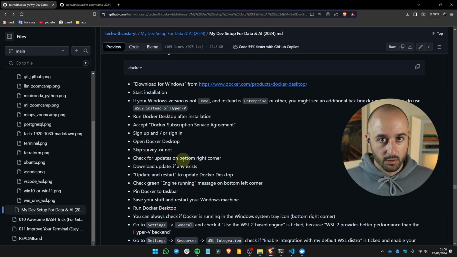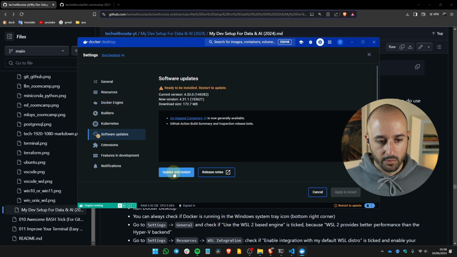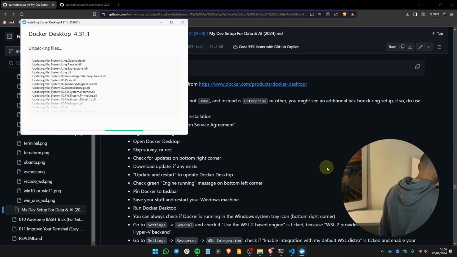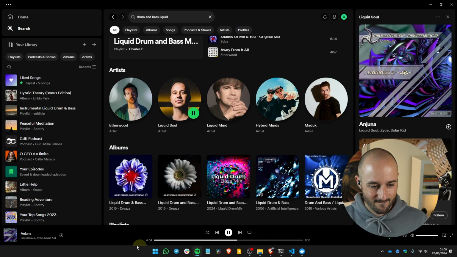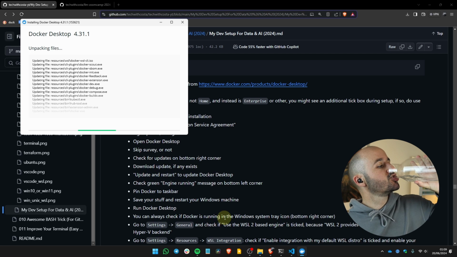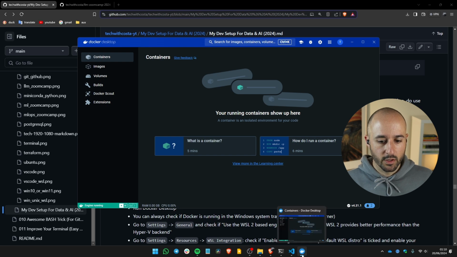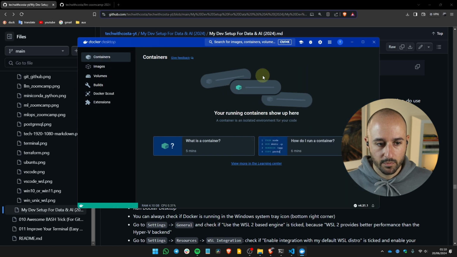Then check for updates on the bottom right corner. There's a new version available for me. I click here, download update, update and restart. Click yes. And then it will refresh Docker and install the new update. Okay, the update just finished. Open Docker Desktop and you should see engine running on green color and the latest version has been installed. Dismiss all, and that's it.